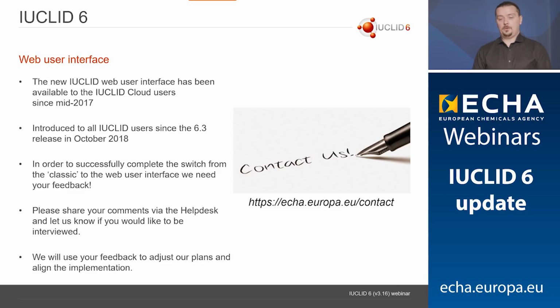And in order to do this, we want to make sure that we have all your feedback. So we ask everyone to start using the web user interface and share with us your comments via the help desk and inform us if you have any specific things that are causing problems when using the web user interface. Based on the feedback, we will adjust our plans and align the implementation.